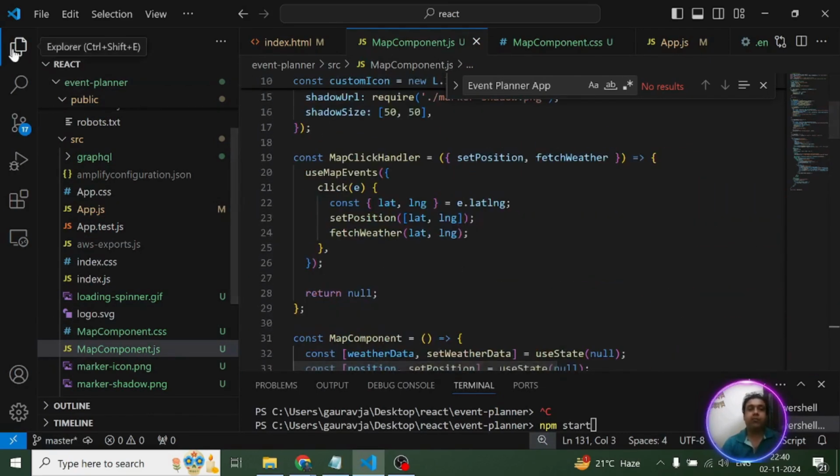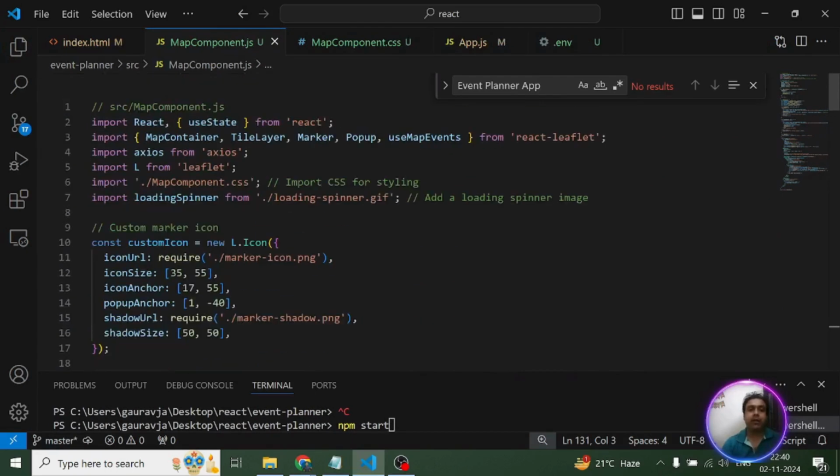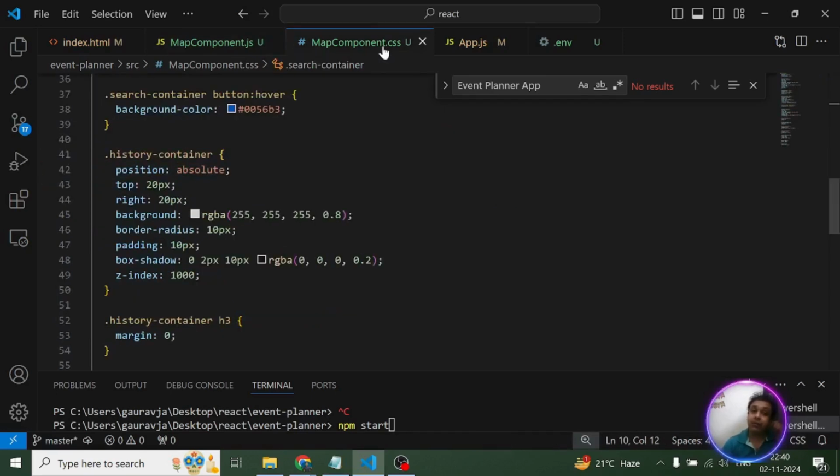Now, let me explain the code that has been written in this MapComponent.js. We have all these things imported from React Leaflet: TileLayer, Marker, Popup, useMapEvents. We're using Axios, we're using L from Leaflet. Then there is this CSS file that we're using.